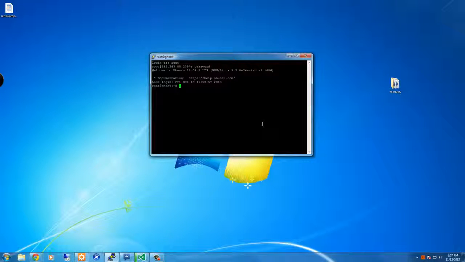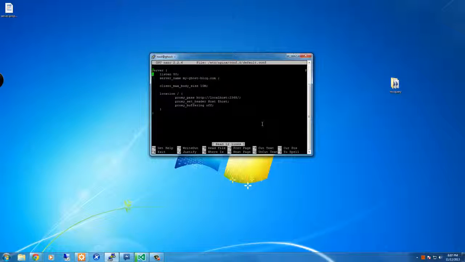Now, I'm going to make this pretty clear. We're going to use nano. How I hate it, but we're going to use nano because it's a lot easier. Nginx, and then conf.d, and then default.conf. So we're going to do that just like so. I'm going to press enter, and then I'm going to go down, and you'll see server name, which is my Ghost blog.